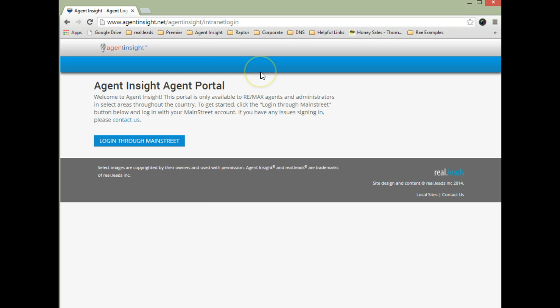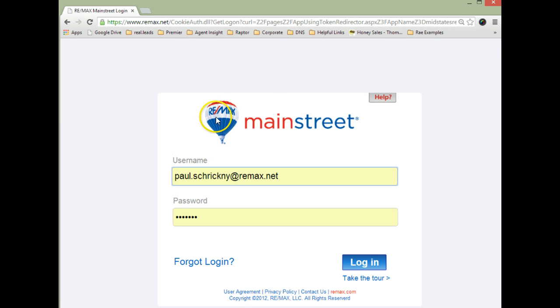So the first thing that you're going to want to do is go to www.agentinsight.net, click the blue button that says Login through Main Street, and then from here you just put in your Main Street credentials and type in Login.